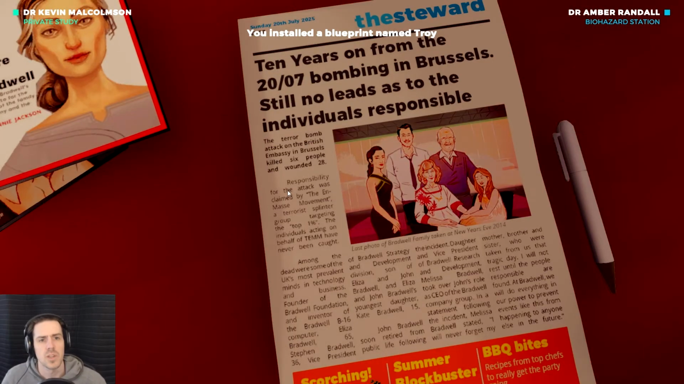10 years on from the 2007 bombing in Brussels, still no leads as to the individuals responsible. The terror bomb attack on the British embassy in Brussels killed 6 people and wounded 28. Responsibility for the attack was claimed by the En Masse Movement, a terrorist splinter group targeting the top 1%. The individuals acting on behalf of TEM have never been caught. Among the dead were some of the UK's most prevalent minds in technology and business, founder of the Bradwell Foundation and inventor of the Bradwell B16 computer, Eliza Bradwell, 65, Stephen Bradwell, 36, vice president of the Bradwell Strategy and Development Division, son of Eliza and John Bradwell, and Eliza and John Bradwell's youngest daughter, Kate Bradwell, 15. John Bradwell soon retired from the public life following the incident. A daughter and vice president of Bradwell Research and Development, Melissa Bradwell, took over John's role as CEO.